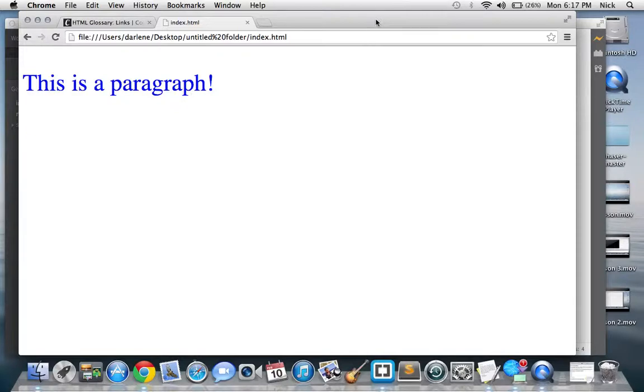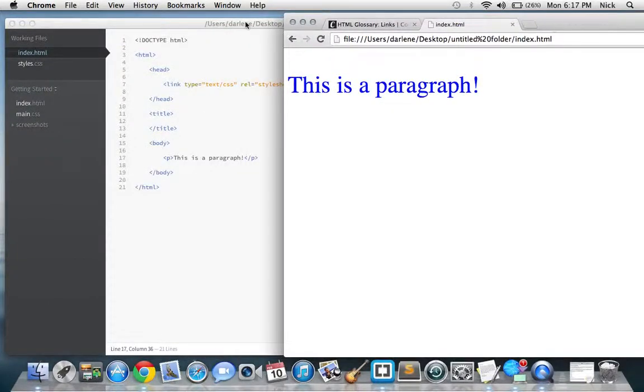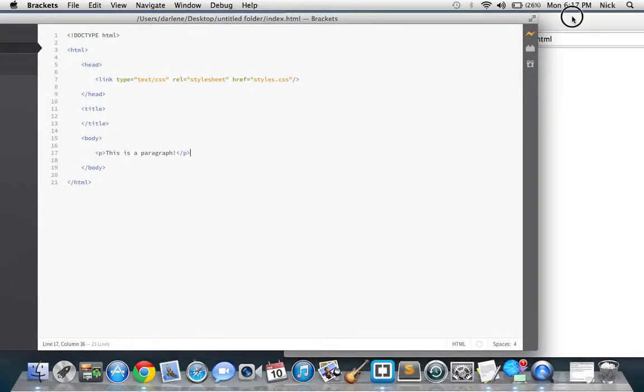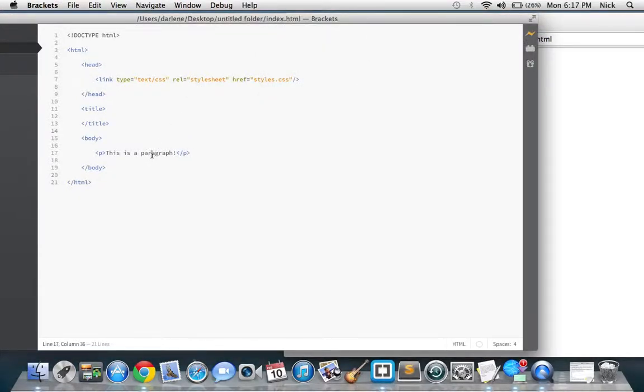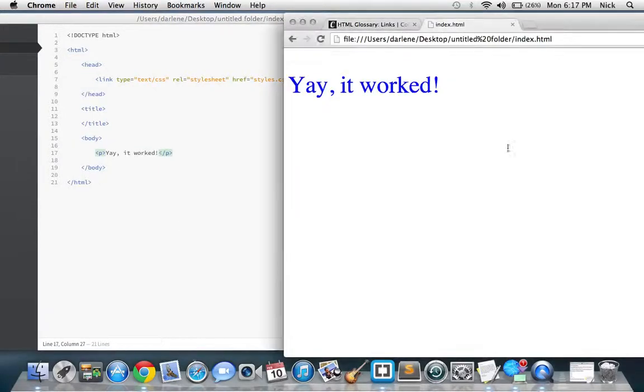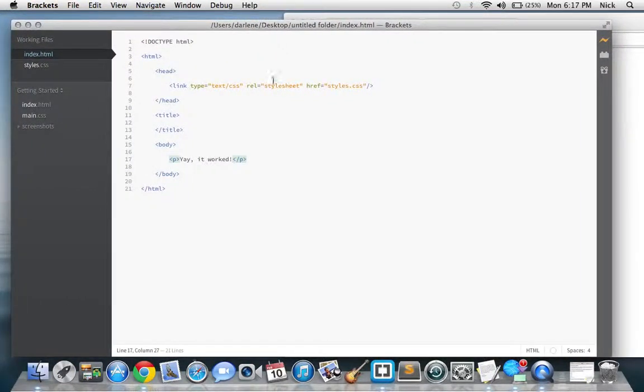So that worked out. Now, another cool feature is that this connection to this website is always live. So if I were to go here and just type something else in here, and I save it, it automatically changes over here on my website. Now that's very useful as you build onto your website.